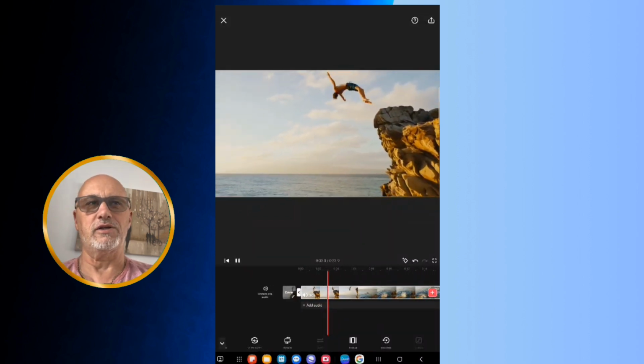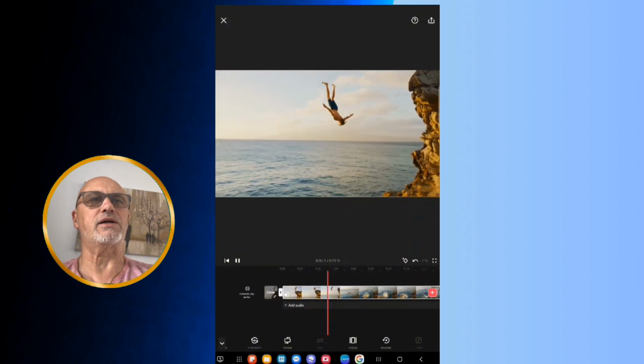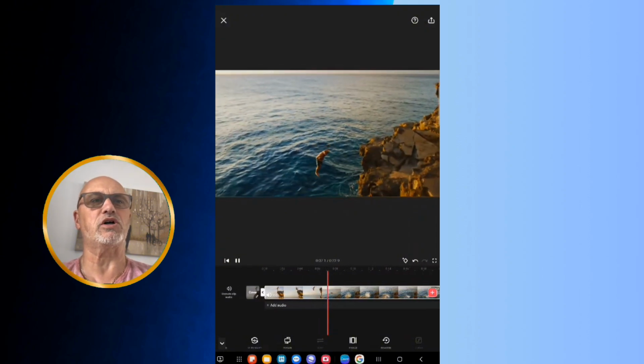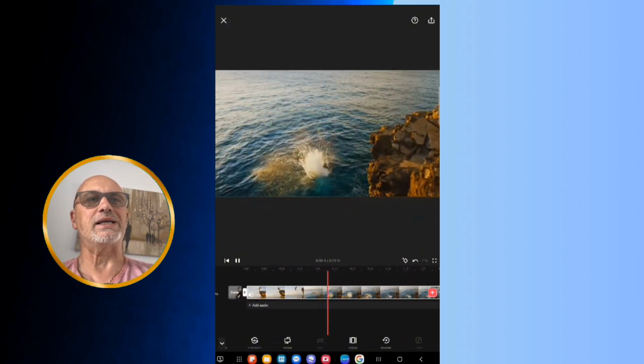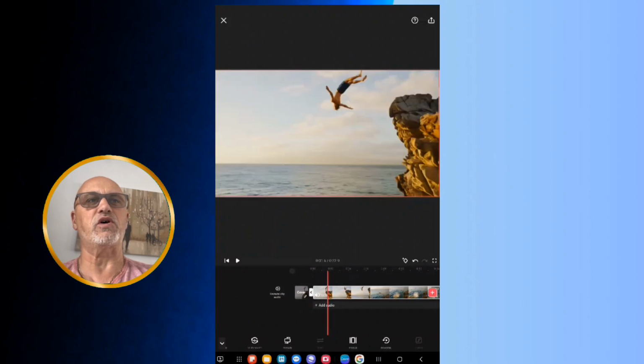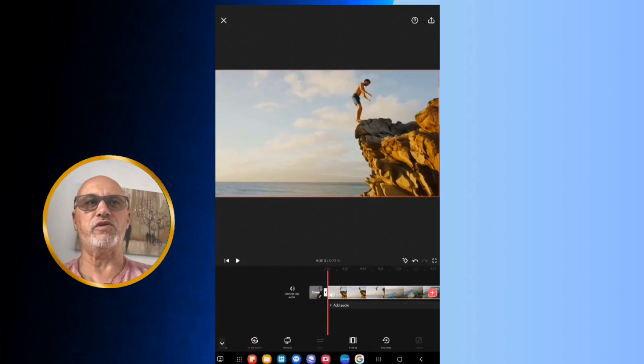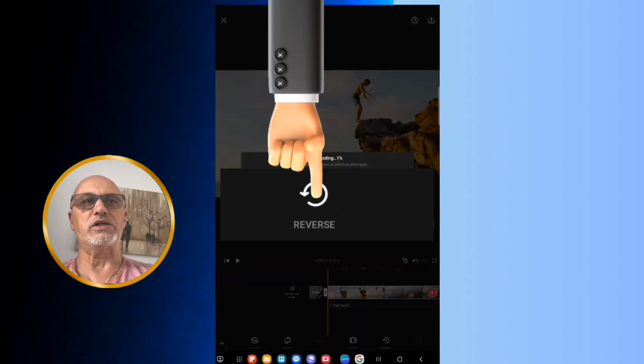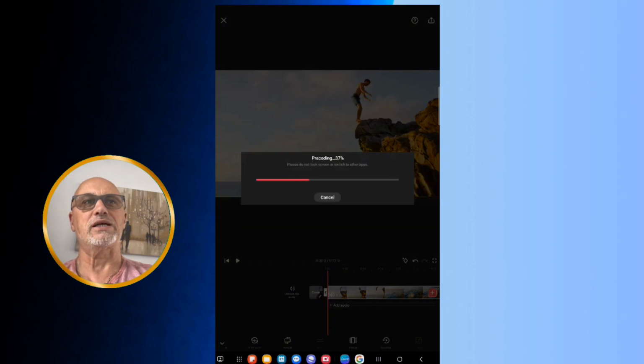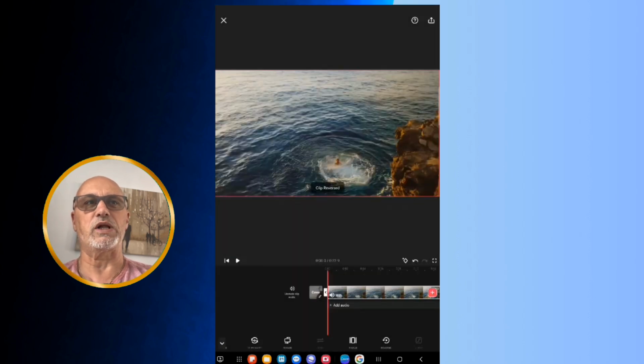Boosh, in the water. So we go down on the bottom, we tap on the timeline, then we go down to the bottom, and then you've got the reverse there on the timeline. Wait for it to render, and once it's rendered you can watch the video with a chap jumping out of the water and going back magically onto the cliff.